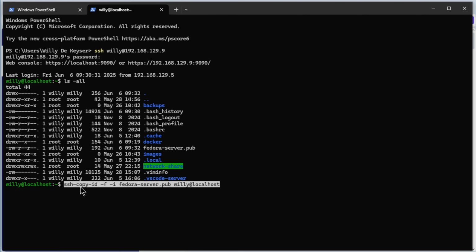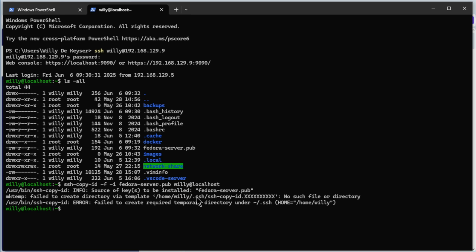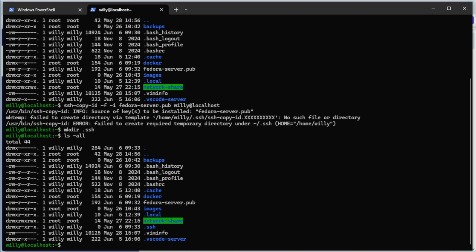We do it with ssh-copy-id -f, Fedora Server.pub, so this one, to username@localhost. Localhost, because we are already logged in to our Fedora server. Enter, and you see we have an error. First, we need to create the .ssh directory. So, mkdir .ssh. Enter, we do ls -a, and you see now we have a directory.